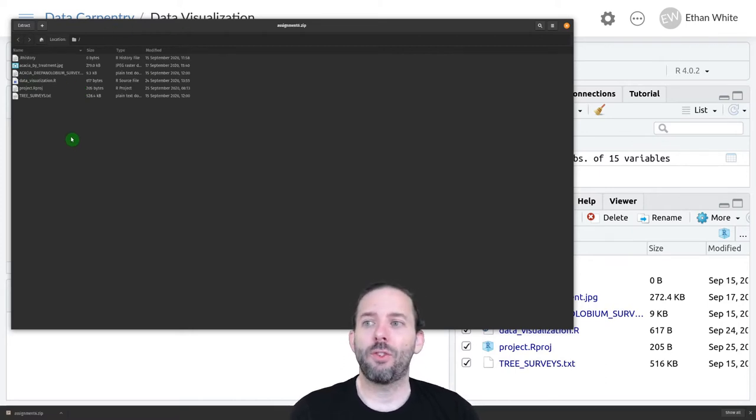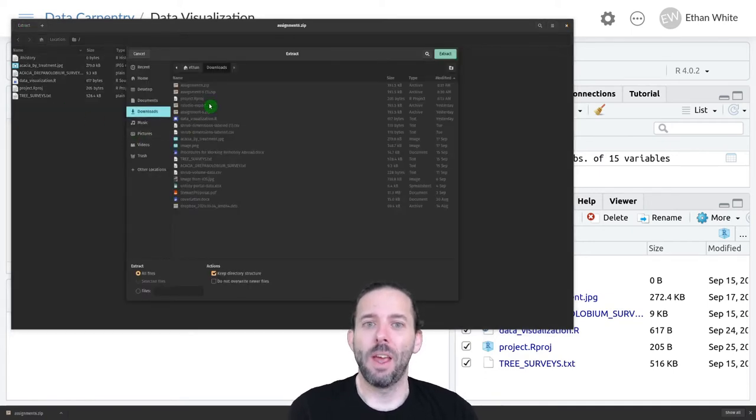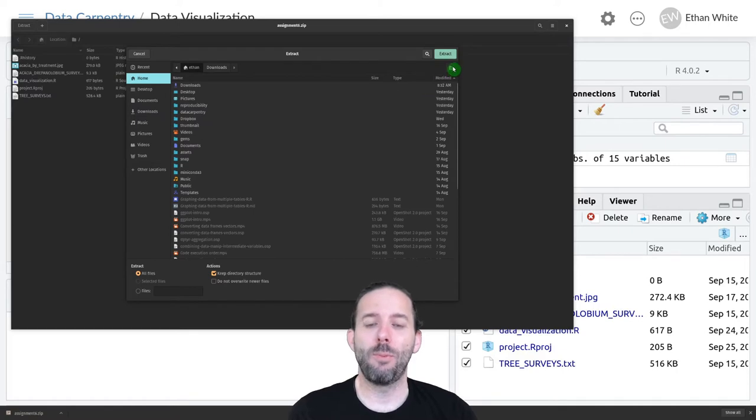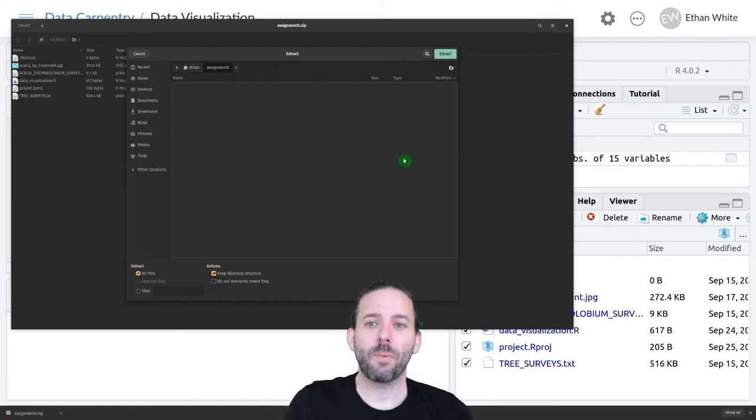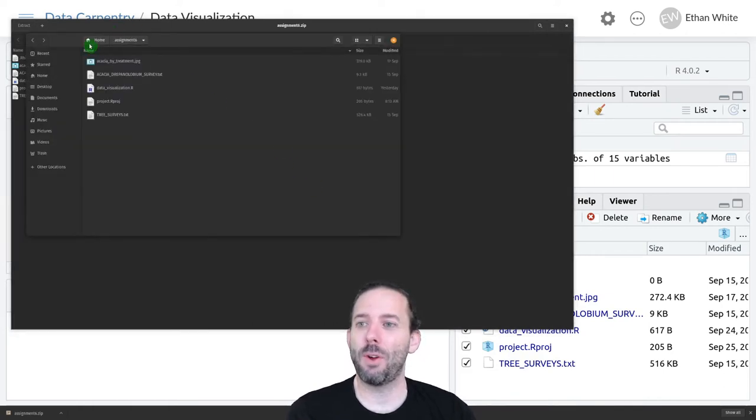If I want to work with these files locally, I can then choose to extract them. This will look a little different on each operating system, but there should be a button somewhere that says Extract. And then it will ask you where you want to extract them to. I might go to my home directory and create a new folder called Assignment 6, and then extract them to there. And then it will give me the option to show files if I want to.